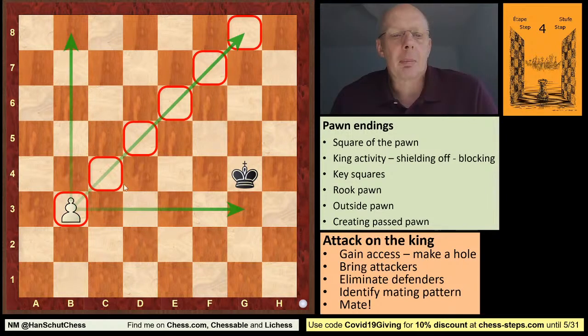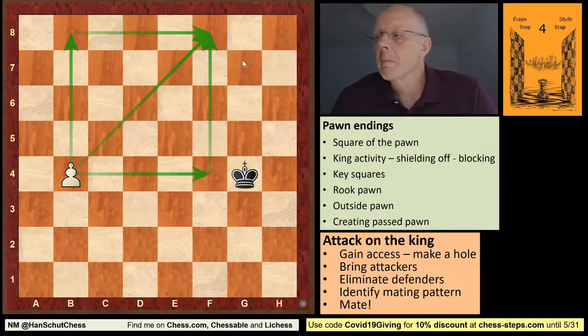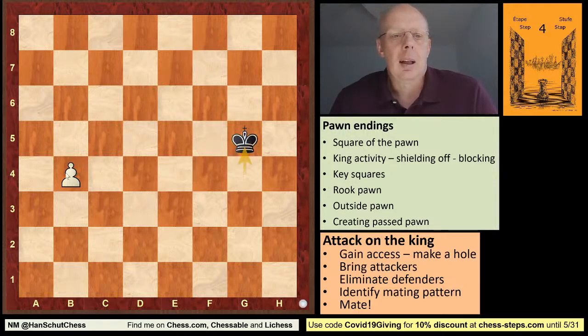So the square of the pawn you make by drawing a diagonal and then drawing lines to make a square around that diagonal. If the pawn would advance to b4, the square of the pawn is changing. So this is the square of the pawn. And the king has to step into this square in order to make a draw. If he continues to g5, he's outside the square, and the pawn can promote, and the king is too late.